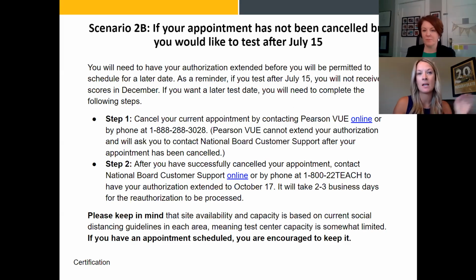So you may be sitting in the scenario where you haven't had your assessment center appointment canceled, but you would like to test after July 15th. So you can do that. You'll need to have your authorization extended before you're permitted to schedule for a later date. So what that means is you can't schedule a later date if you already have an existing date in queue or in lock. So if you want to test after July 15th, I'll walk you through the steps of the authorization process.